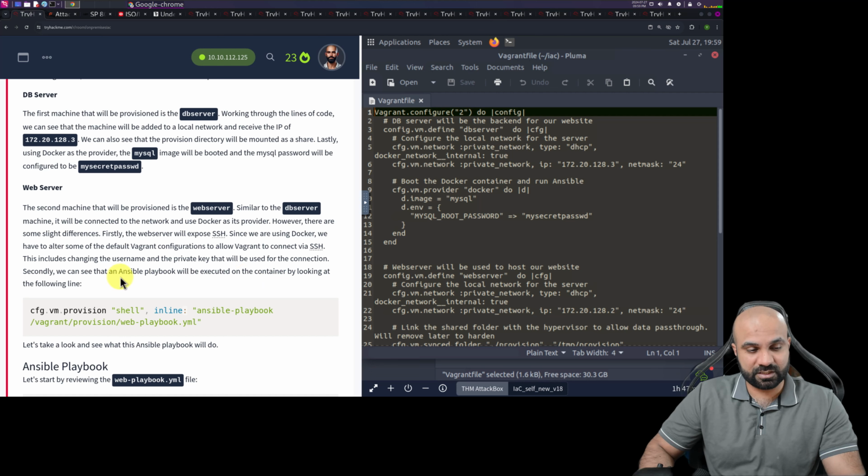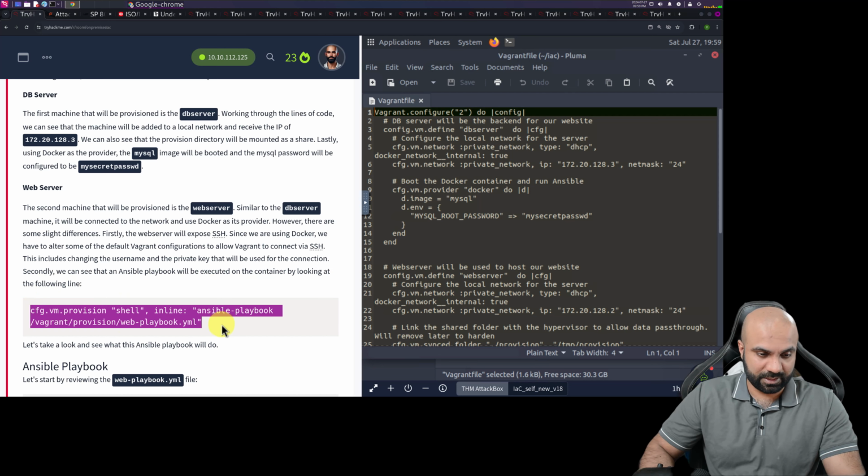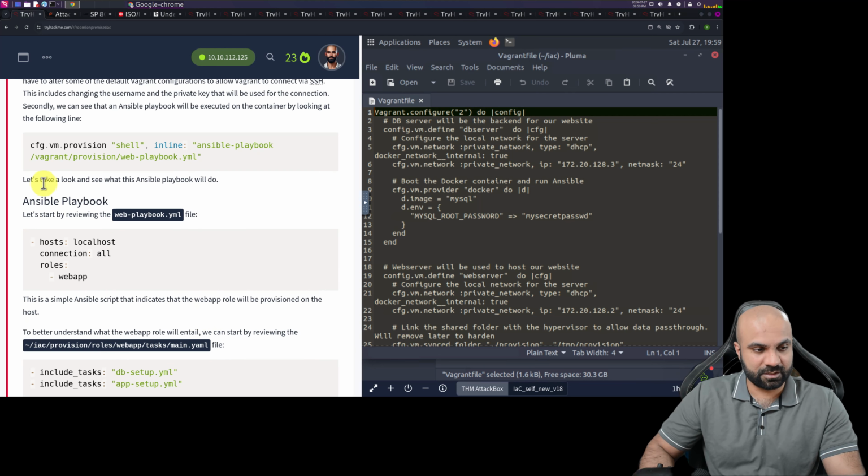Secondly, we can see that an Ansible playbook will be executed on the container by looking at the following one. Yeah, we have already seen and explained this. Let's take a look and see what this Ansible playbook will do. Okay, Ansible playbook. Let's start by reviewing the web-playbook.yaml file.